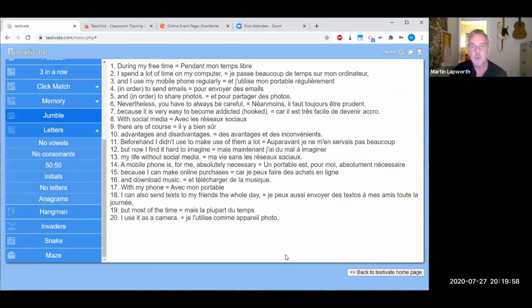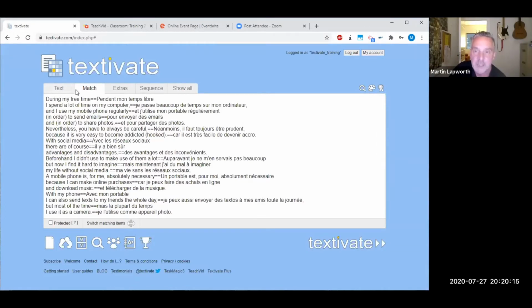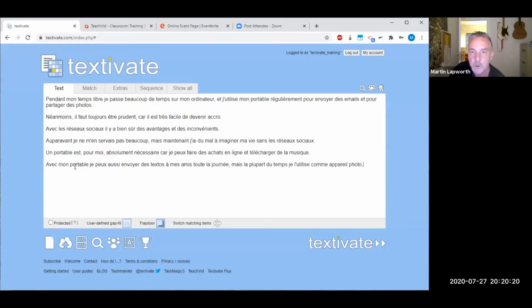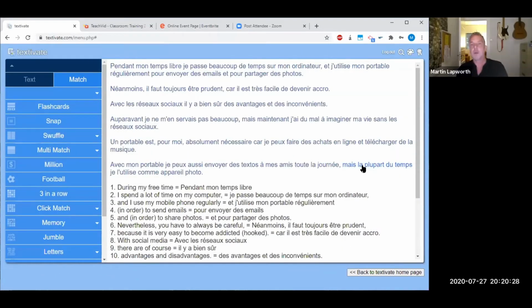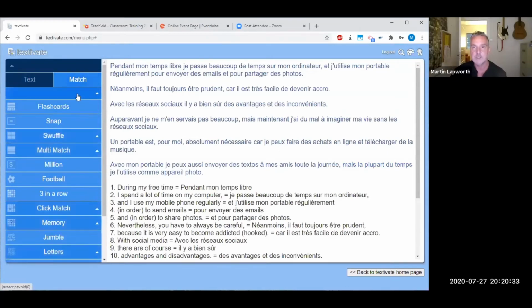Okay, I'm going to go back to the start page. We've looked at parallel texts using matching items. Now, this is another thing about Textivate that makes it different from many other tools. We can create a text-based resource and we can create a match-based resource, but in Textivate you can do both at once. So if I put that text back into the text box and there are matching items in that box, we now have two sets of activities to choose from, text activities and match activities.